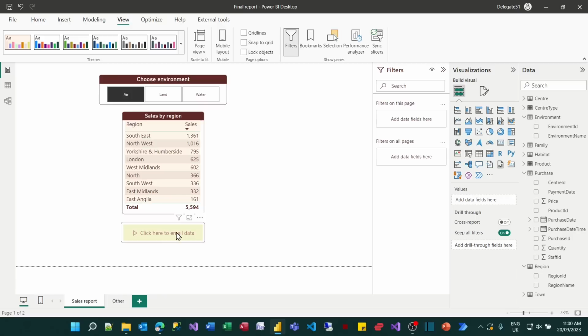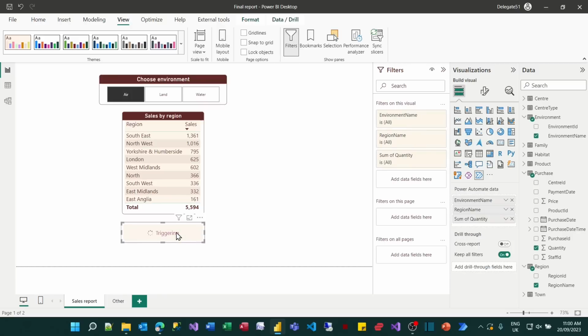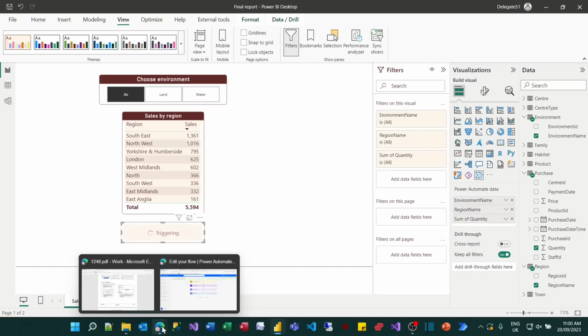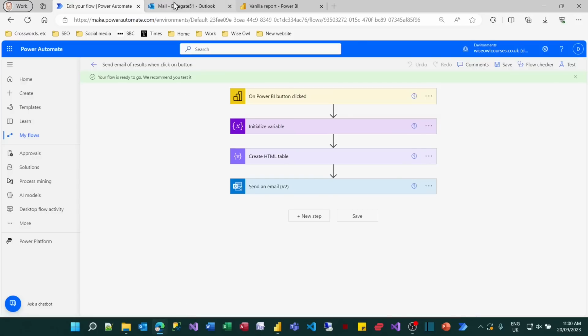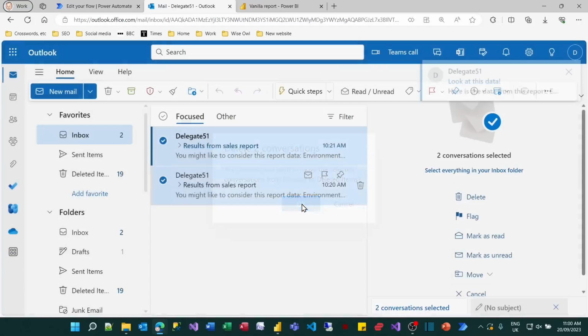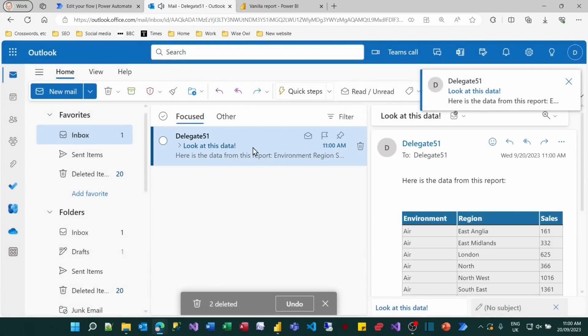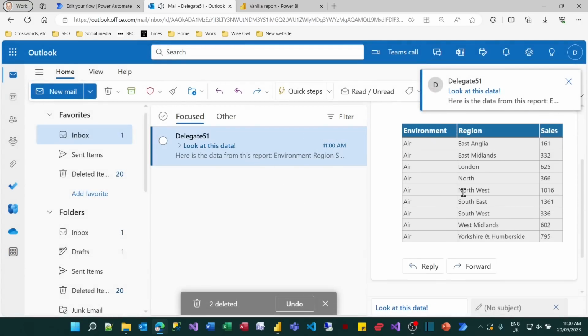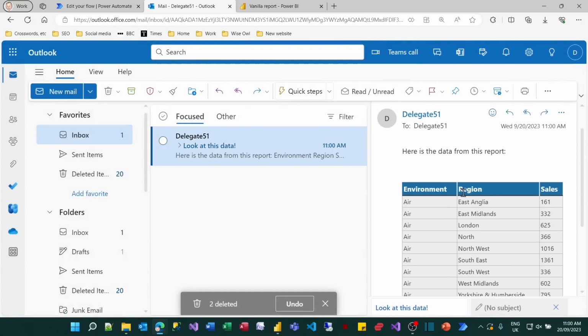You can't see me doing that, but I am. And then click on the button. And with a bit of luck, what it will do is create and send an email. So it's triggering it. And while that's thinking about it, I will go and have a look at my email. Just get rid of two old ones I sent in the previous bit. And there's my new email come through. Here's the data in the report, and it's listing out everything in the filter context.